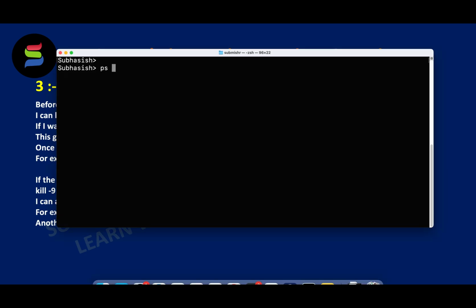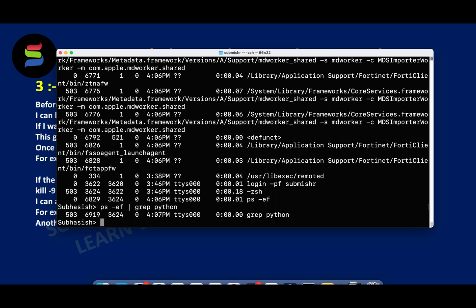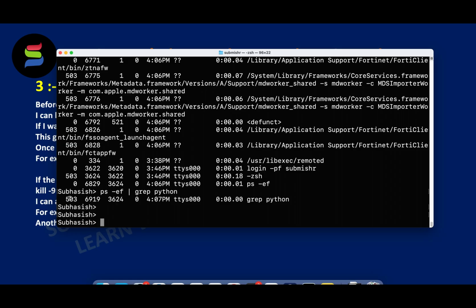Here we see multiple processes are running. If we want to kill any particular process, these are the process IDs, we need to find these PIDs and then kill them. Let us say we want to kill the Python process. So, ps -ef, let me search for Python. 503 is the process ID for this. If I need to kill this process, what I need to do is write kill 503.